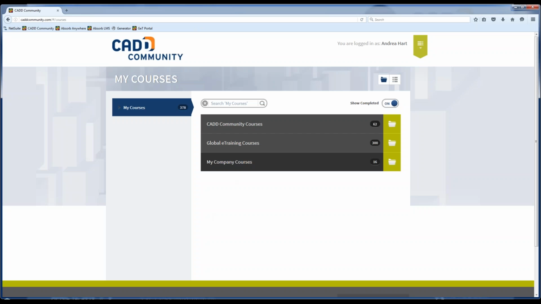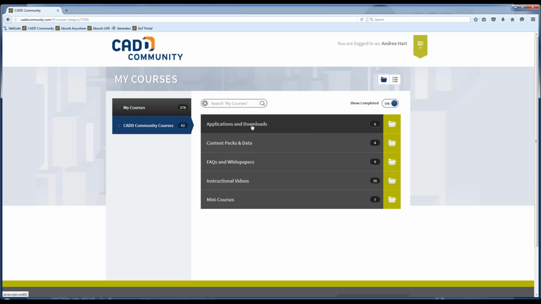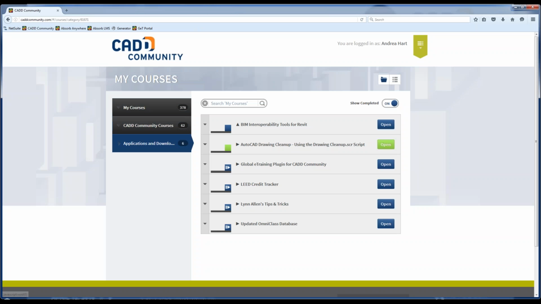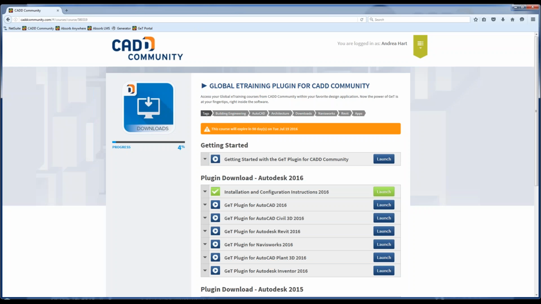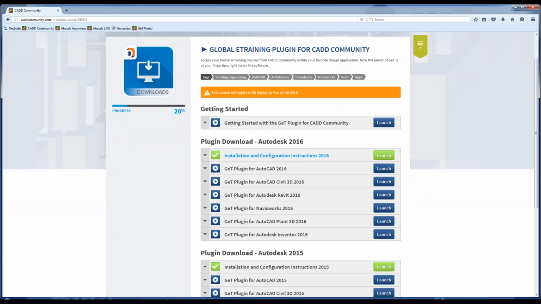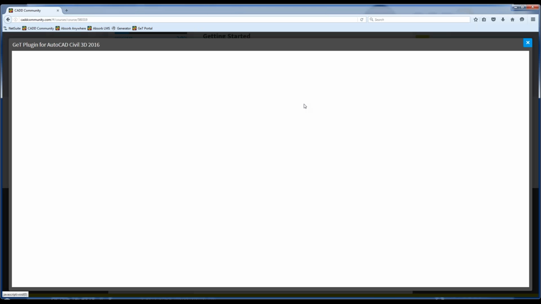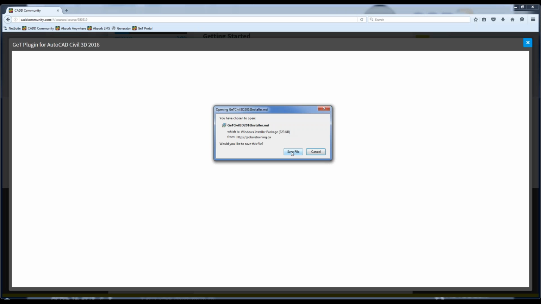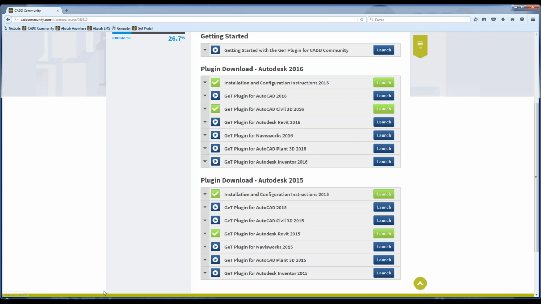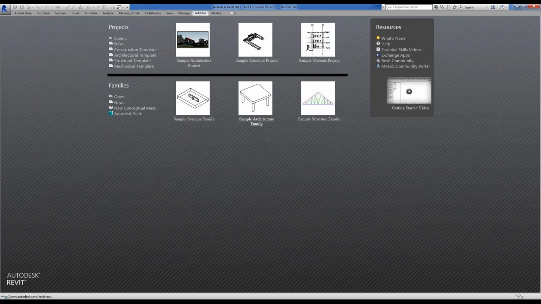Once again, there's a few ways to jump around here. You go to CADD Community Courses, Applications and Downloads, and right here you have the Global eTraining plugin for CADD Community. We have this sectioned out by 2015 and 2016. You can open up the one that's relevant for you, and then you'll save that plugin file.